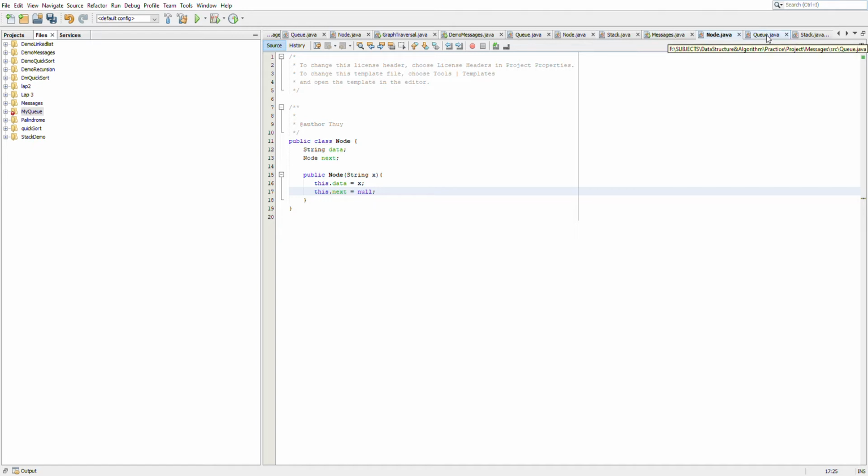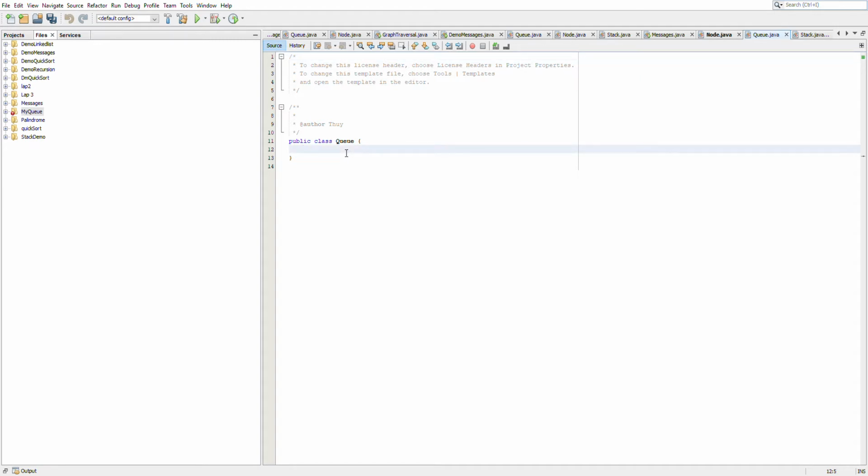Then you need to create the queue. In the queue, you have two objects, two fields. These are private Node head and private Node tail, because a queue needs a head and a tail, and head and tail are also nodes.